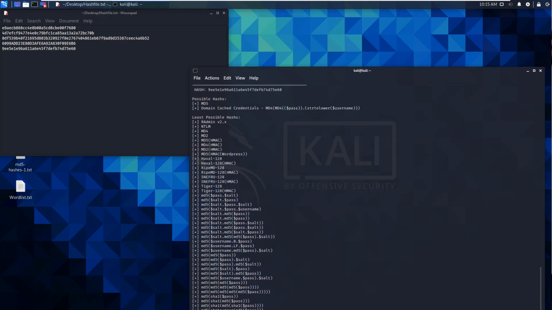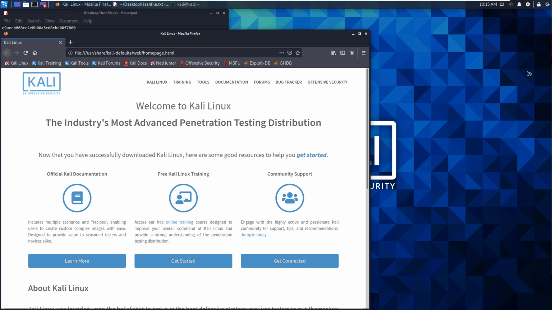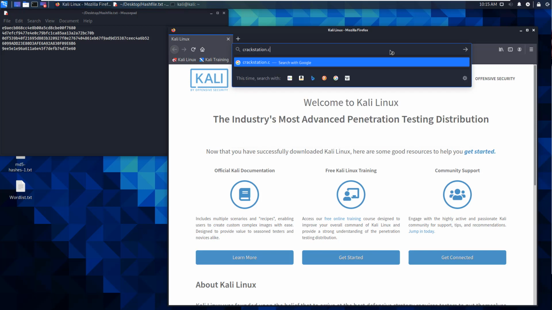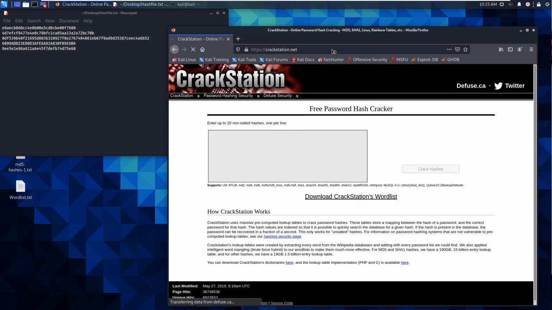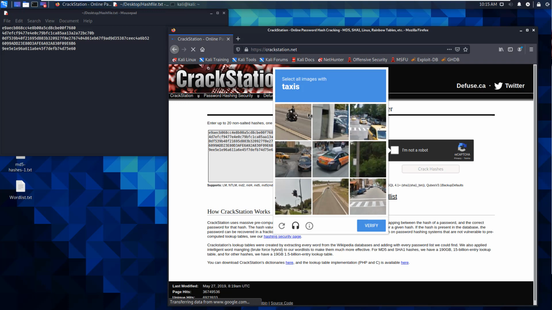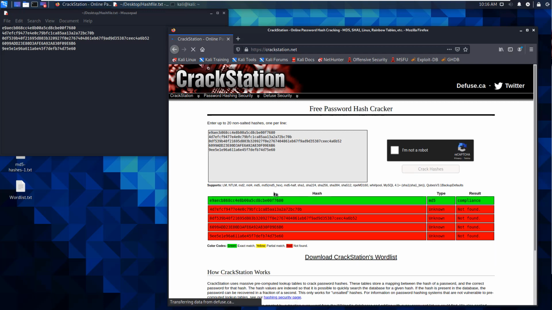First things first, I'm going to see if I can find a way to do it online. So open up Firefox. I want to go to crackstation.com. Nope, sorry, crackstation.net. Paste in my hashes. Verify I'm not a robot. So I can crack one of them. The first one is an MD5 hash, and it is compliance. The rest of them are not known hashes.